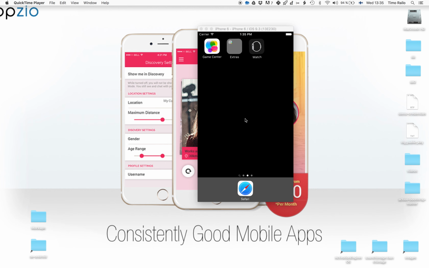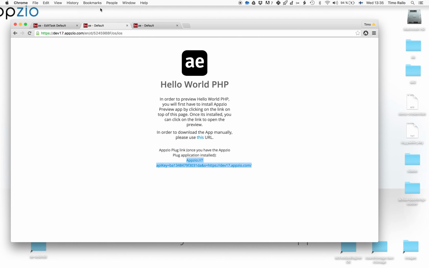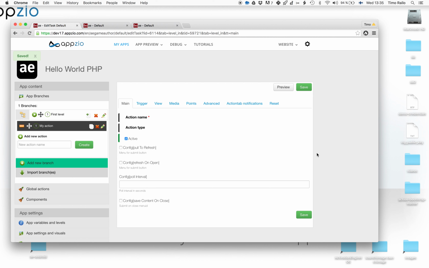First of all, what happens between the client and the server. Second, how to debug it and how to make it in the most effective way possible. So let's get started. We have our Hello World PHP application that you've seen on the previous videos. And each Appzio application is a server-side configuration. So the client is basically just the dumb runtime that takes all the directives from the server.